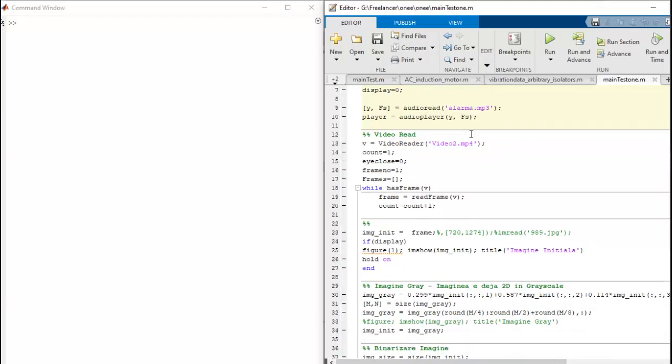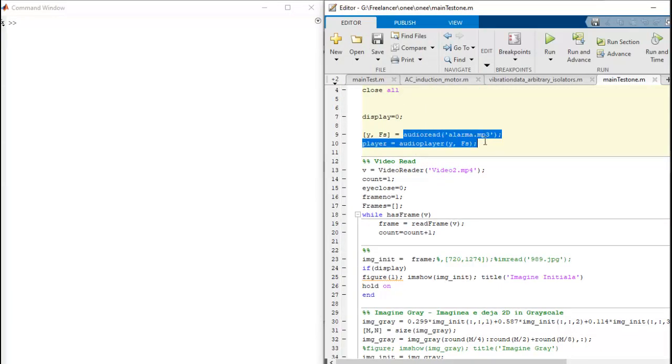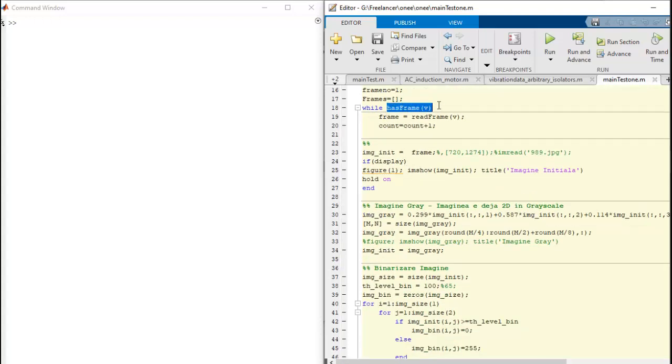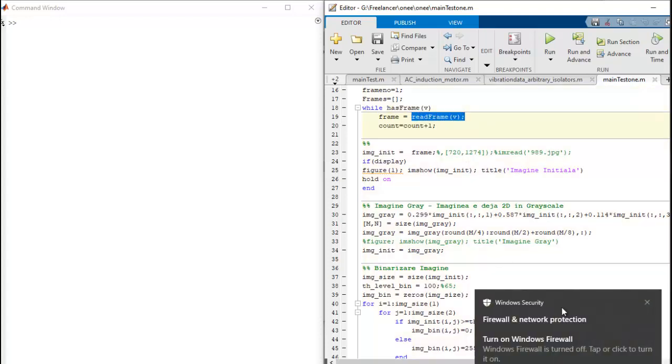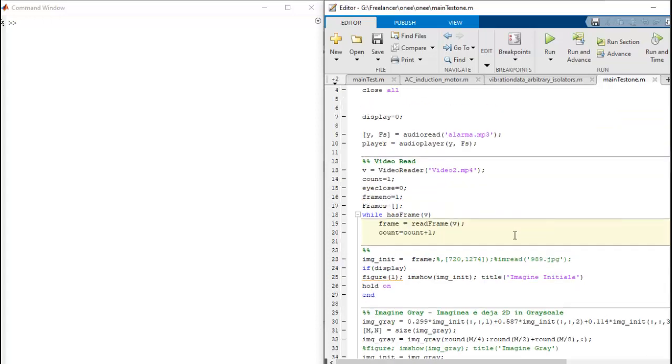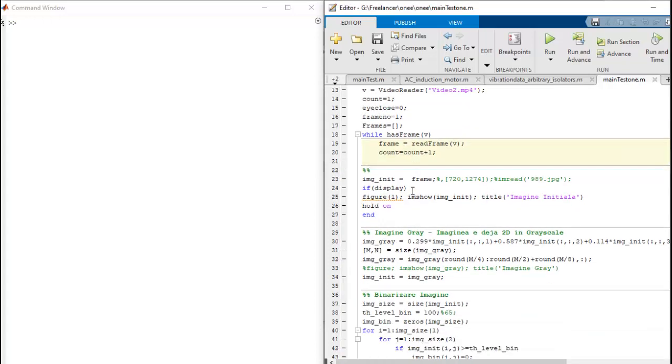First of all, we read the audio file for alerting the system and the video file. The video reader is used to read the video file. First, we assign the flag variable for whether the eye is closed, and the frame numbers. Then we read step by step each and every frame. This is the command to read each and every frame in the video. A frame is nothing but an image.